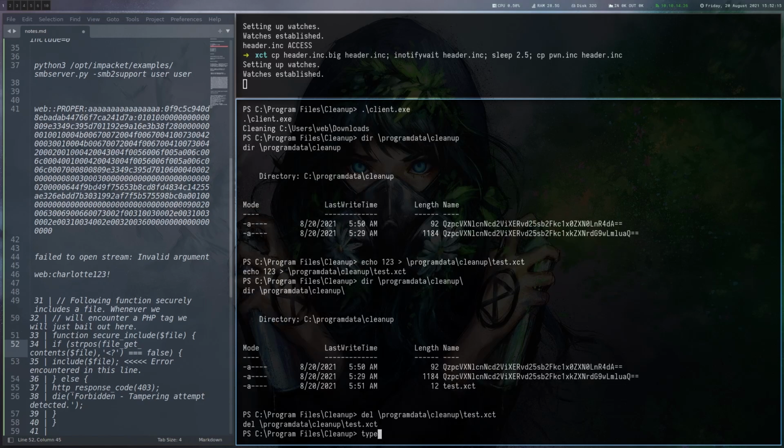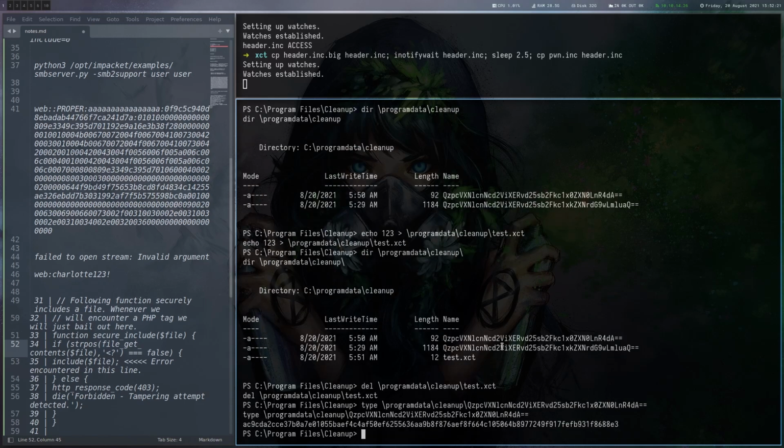And maybe as a final step, let's try to read the file. But as we saw in the reversing step, this is an encrypted file. And it's stored here hex encoded and encrypted. So we have no chance to get the content here.